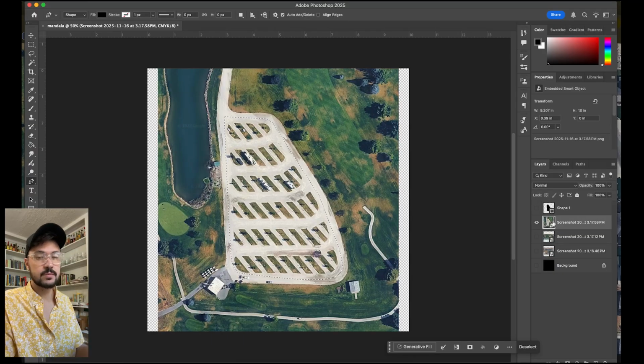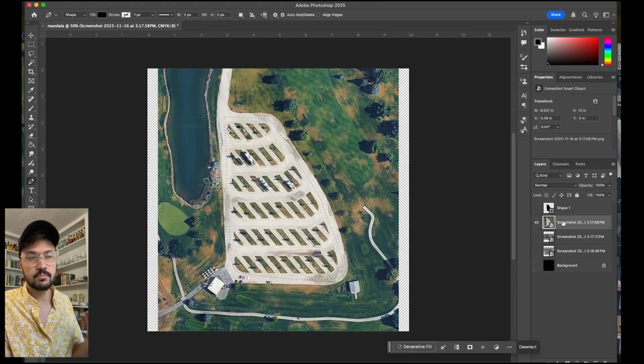That means it's a smart layer. You don't have to worry about smart layers right now and what they do, but what matters for this project is that in order to delete or cut out a piece of the satellite imagery, they can't be smart layers. They have to be rasterized layers. Rasterized layers is just editable pixels, basically.